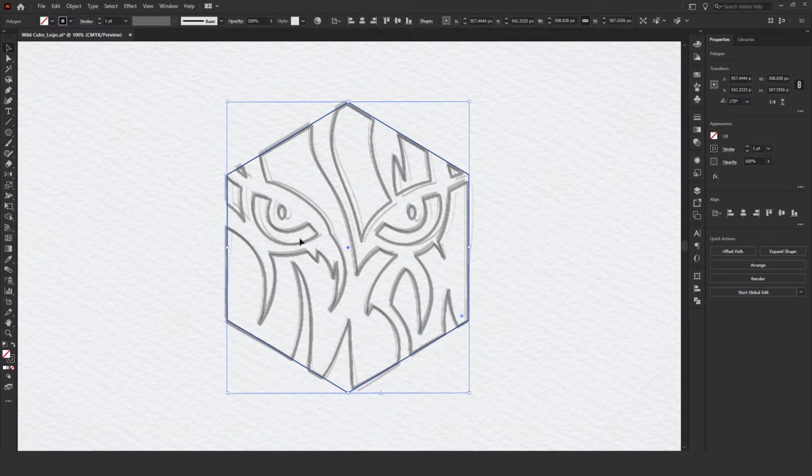Now have a closer look at those eyes. They are a circular shape, so we will use the ellipse tool to make those eyes. Now select the ellipse tool. The shortcut key of the ellipse tool is L. Now create a circle like this. Create another circle like this.